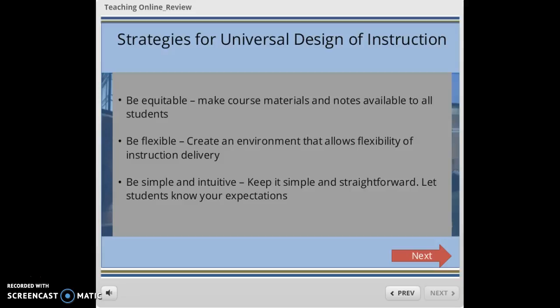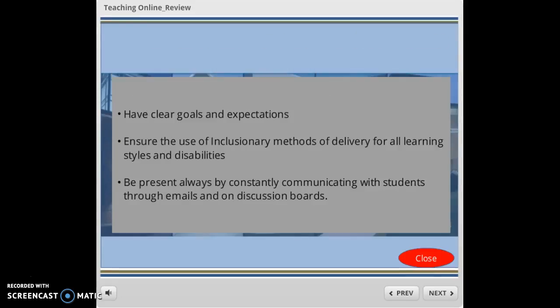And then the strategies for universal design of instruction, it goes into that as well. And then it has some recommendations for you. So basically this is the whole project.